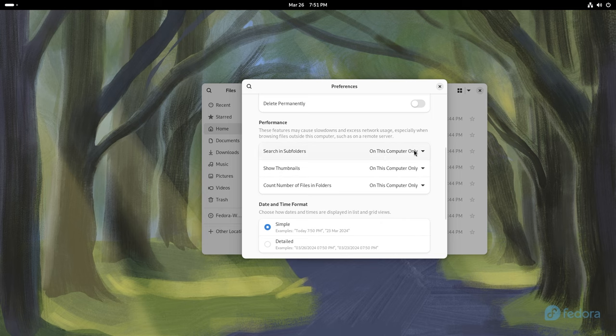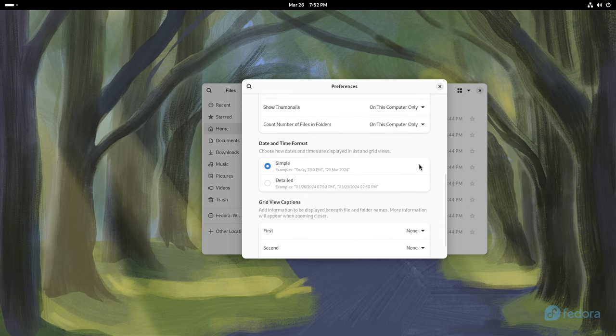So you can search subfolders on the network as well. All locations would refer to that. Now, the thing that we were looking for is the date and time format. So this was, I guess, what was here before. So today, 7:50 p.m. and the date.